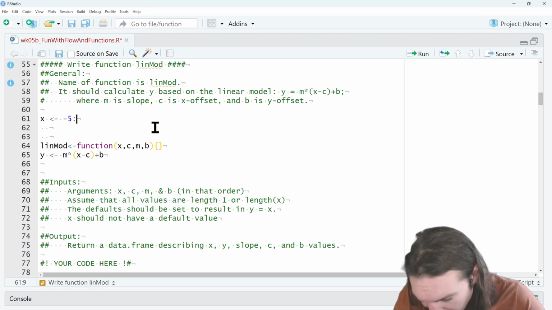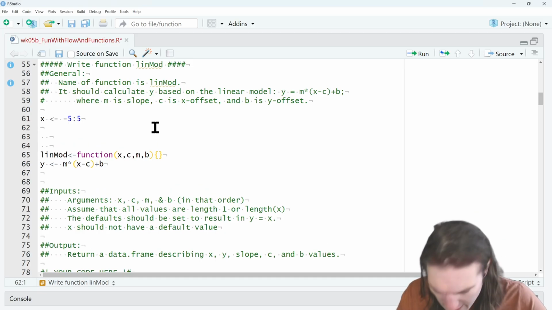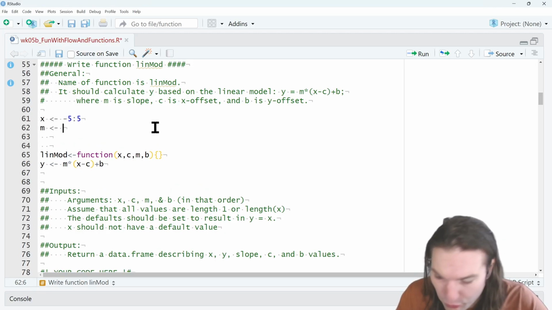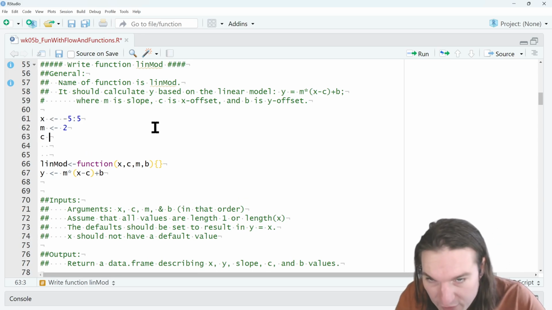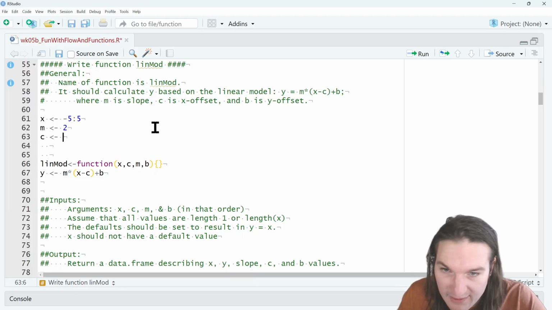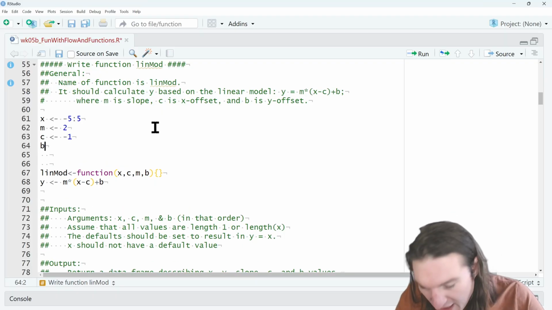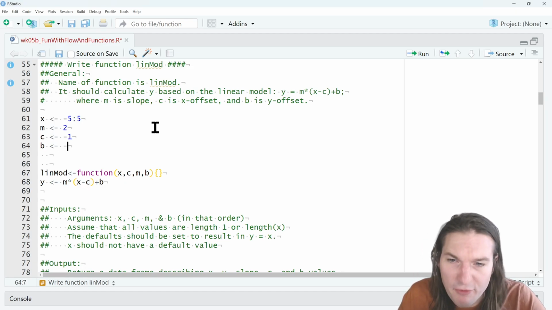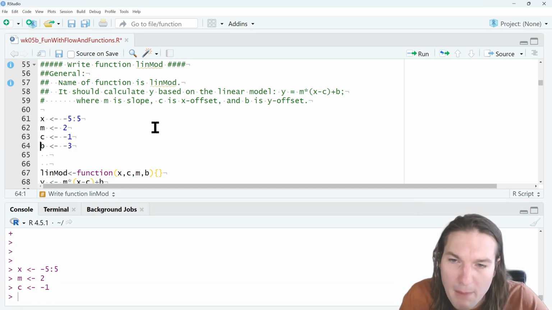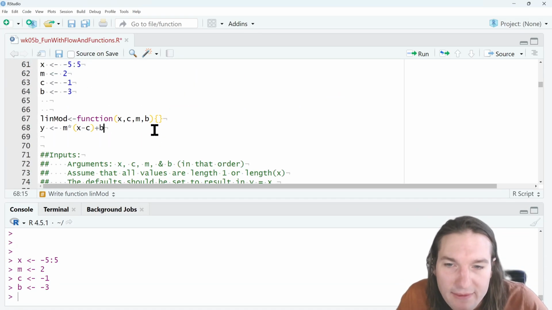So I'm just going to do something realistic. I'm going to say x is -5 through 5. It's reasonable. For the slope, let's just do 2 because that's some easy math. For C, let's do -1. Let's get a little bit fancy now. And for B, let's do -2 or -3. Just that way we have different values for each thing. Okay, now I have some test values.